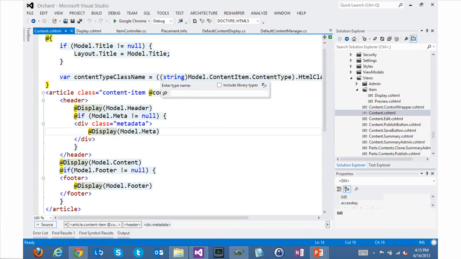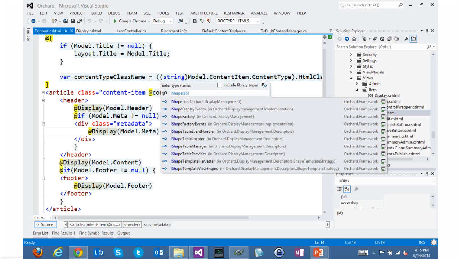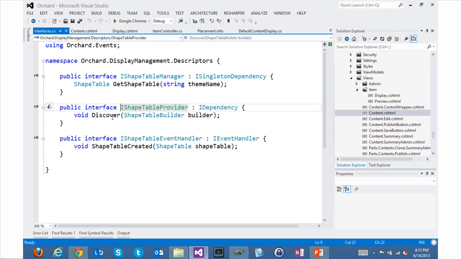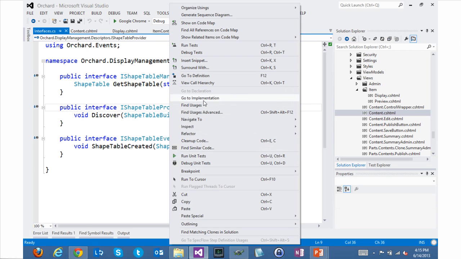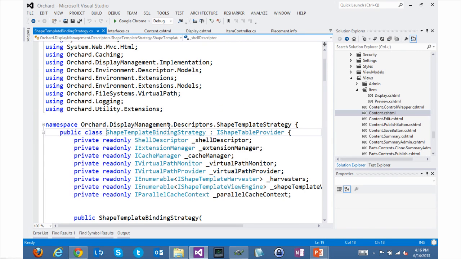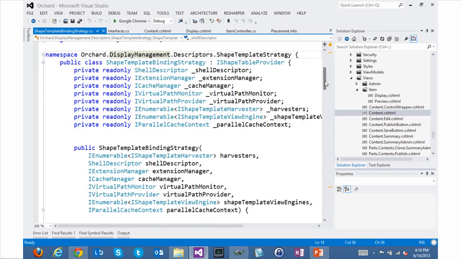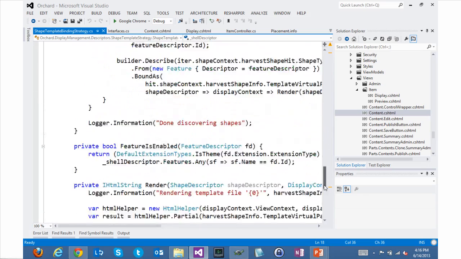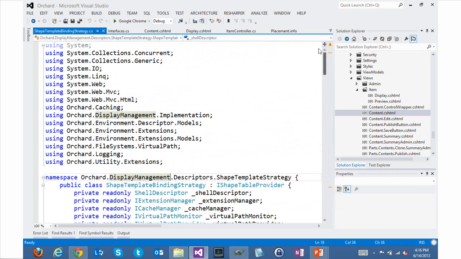If I go to IShapeTableProvider, this one just says you need to implement Discover. And when you implement Discover, you need to feed my shape table builder with what you discover. And the implementations are there. So if I go to the shape template binding strategy, you will see that the Discover method, which is, nowhere.